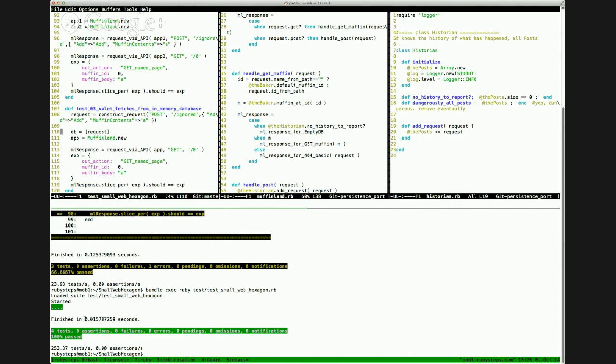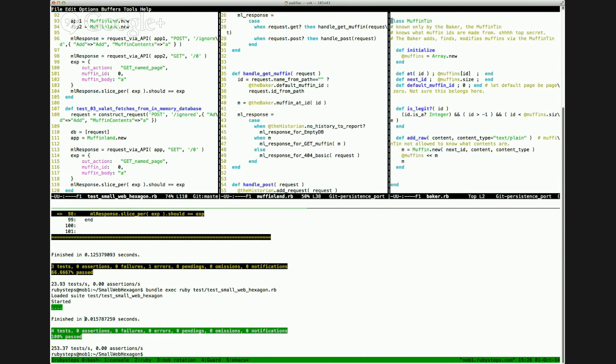We'll look at muffin tin for a minute. It's in the baker. I don't think we need a historian too much. The muffin tin has all of the muffins, and you can do an at? Right, it's an array, so at. What's happened in test 3 is we're going to create a database, or a muffin tin, if you will, with one muffin in it.